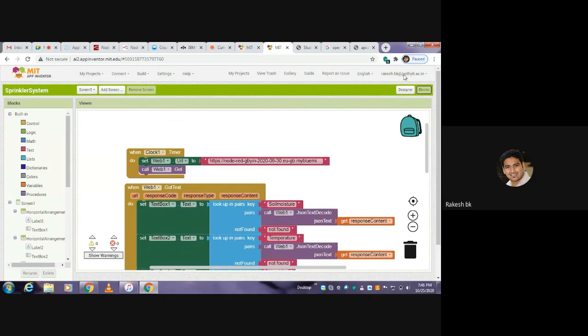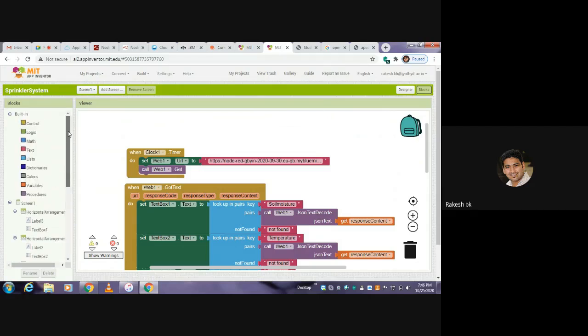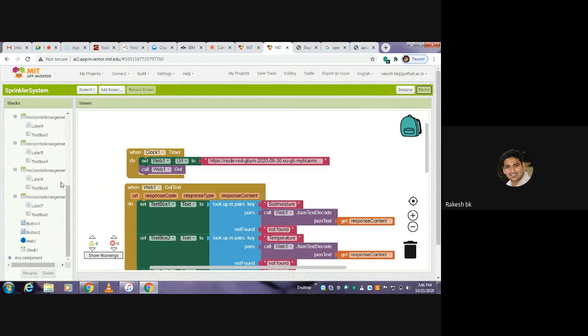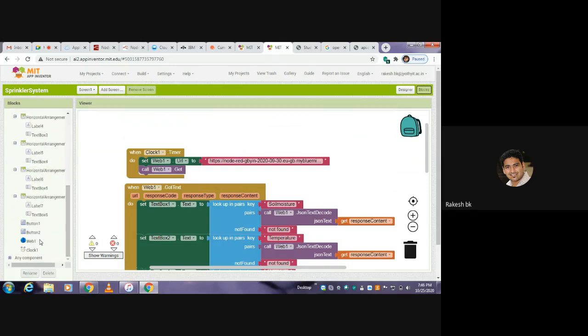So to do that, click onto the blocks. You have some built-in blocks available, and also you have the web and the clock blocks. These are all the components which are made use of in screen one, where the designer builds the user interface. These components will also be displayed here. And we have two components which have not been explained to you in the preceding part. So I'll just be explaining a web one and a clock one.